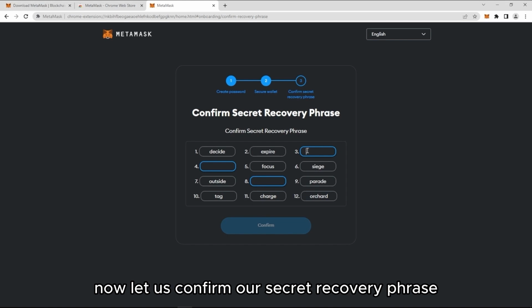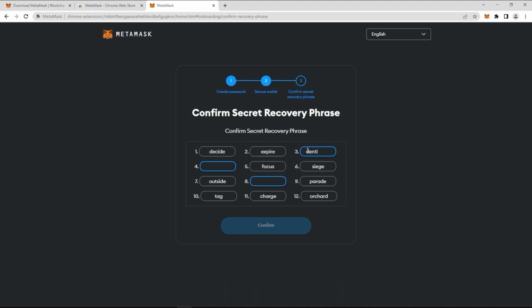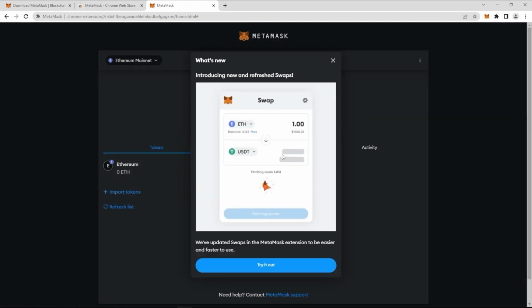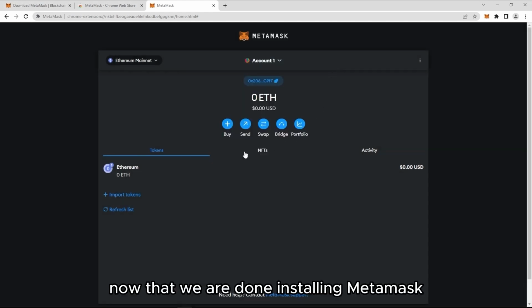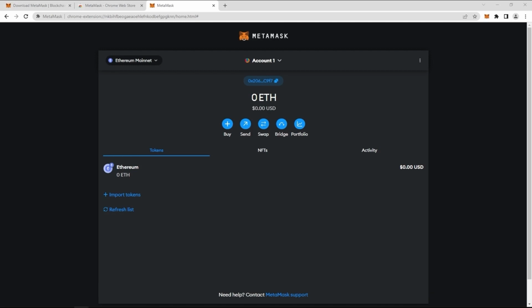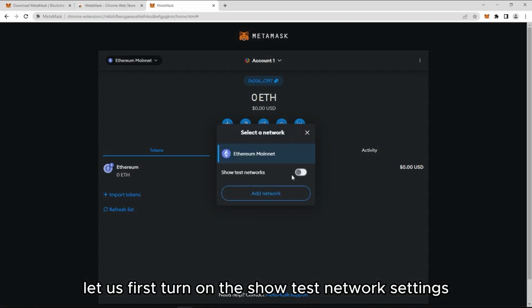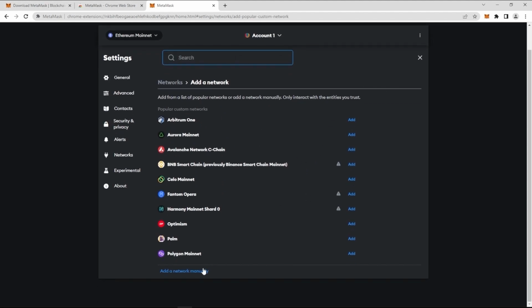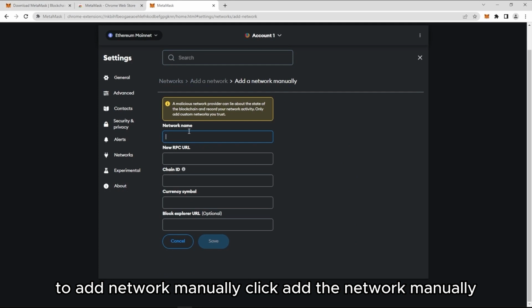Now let us confirm our secret recovery phrase by typing the missing words. Finally, let's click Confirm. Now that we are done installing MetaMask and creating our wallet account, we will now proceed to changing our network. Let us first turn on the Show Test Network settings. To add a network manually, click Add a Network manually.